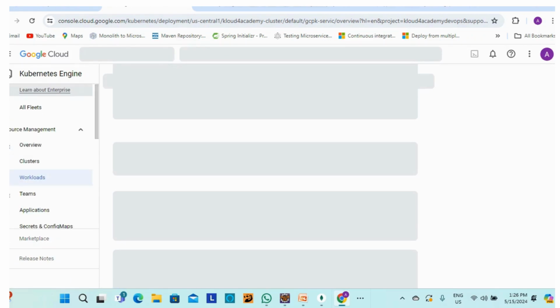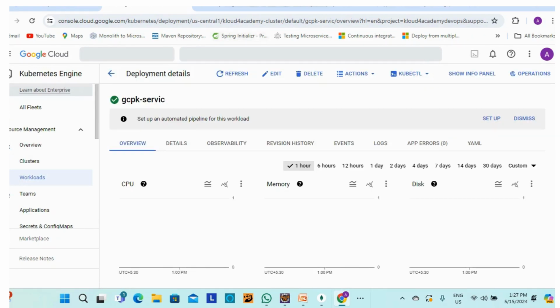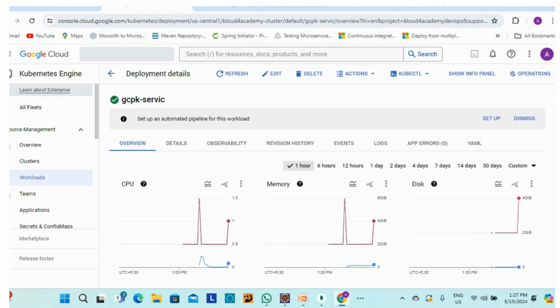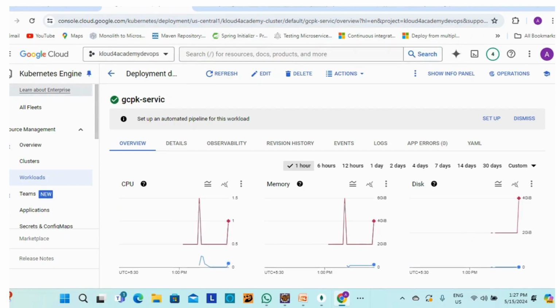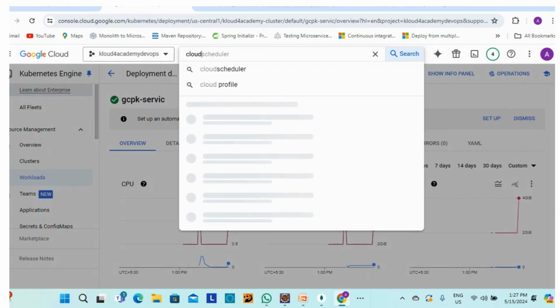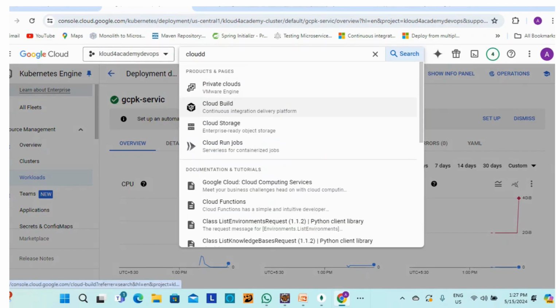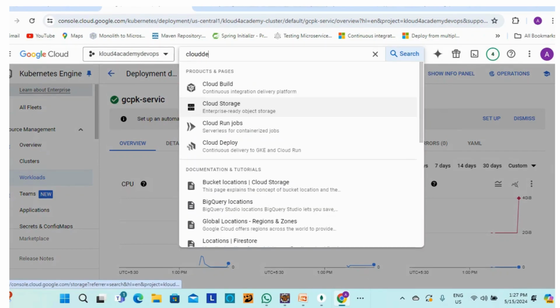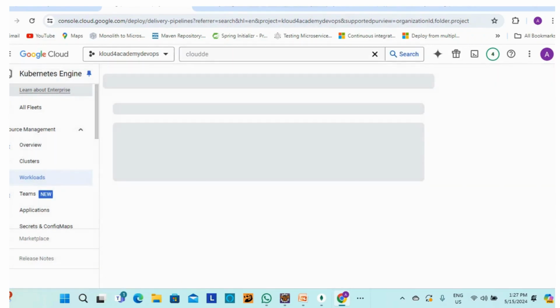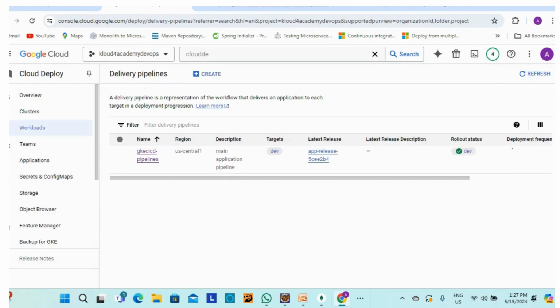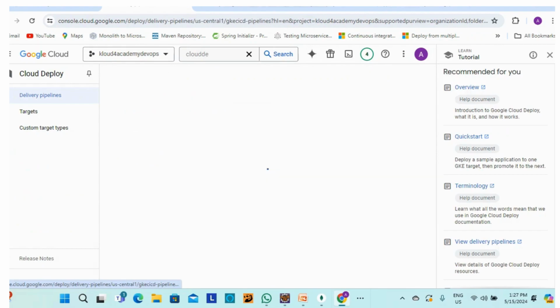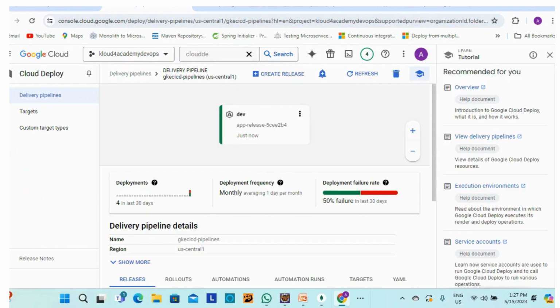We have to go to Cloud Build. So how can we see it? We have to go to Cloud Deploy first, and then we'll see the target. It is deployed. So we are not creating the pipeline this time. This time we only did the deployment, right?